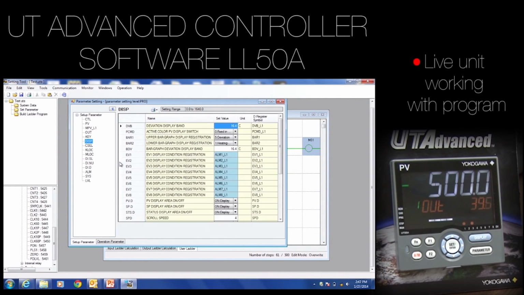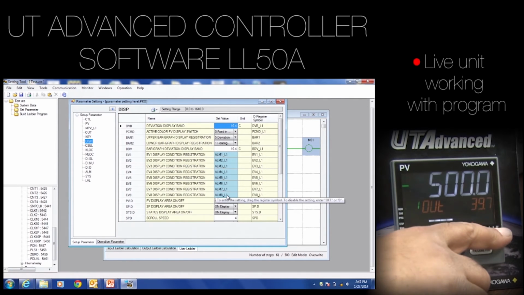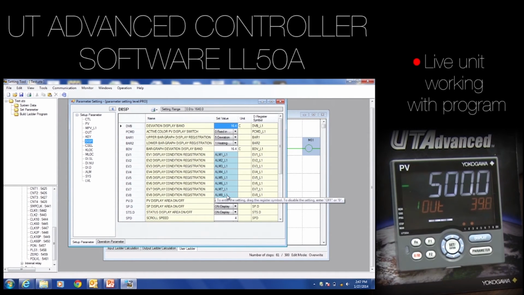Professional setting mode. Now, EV1 through EV8 are the display conditions, or it's that lamp next to the 1 through 8 on the main display here. So we're going to select number 8 there. Right now it's set for alarm 8. We're going to change that to M01. So anytime M01 is on, that lamp is going to be on there on the front of the controller.